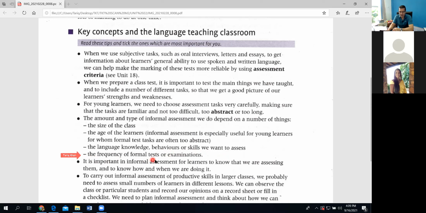Frequency of formal test or examination. Formal test, how often it is done. So that also we need to know when we are going to do the informal assessment. It should not be that informal assessment is going on and at the same time formal assessment is going on. So there should be a gap in between, and we need to know the frequency of formal assessment, and in between the informal can be conducted.